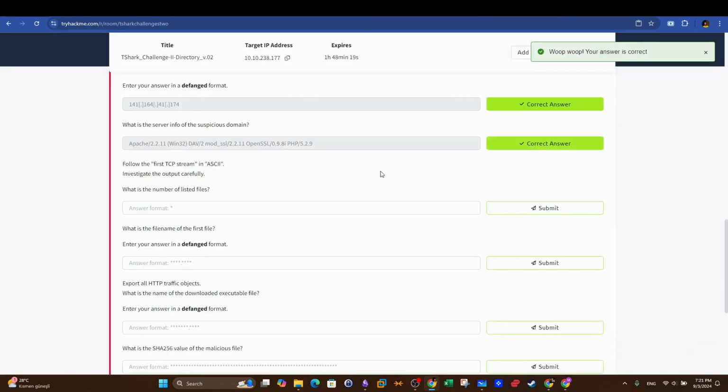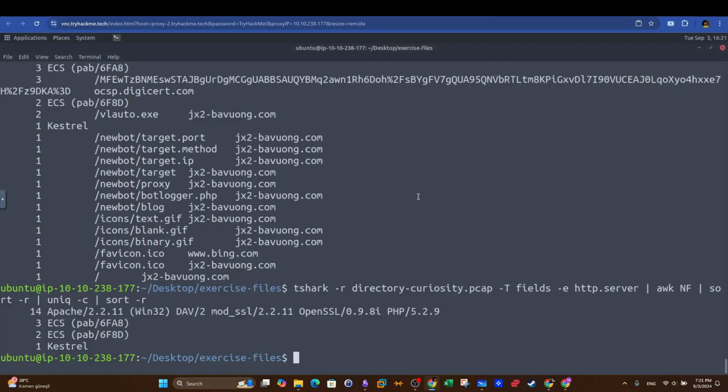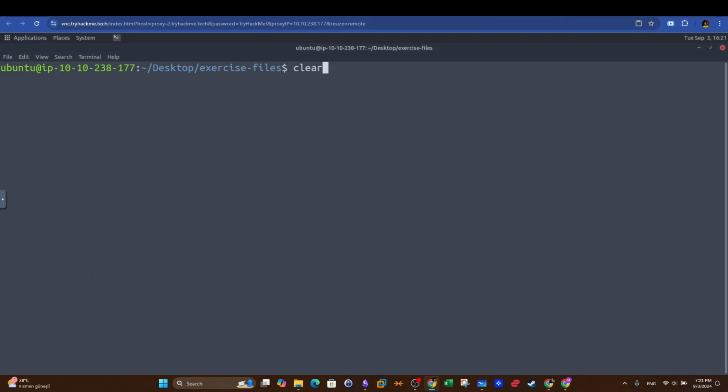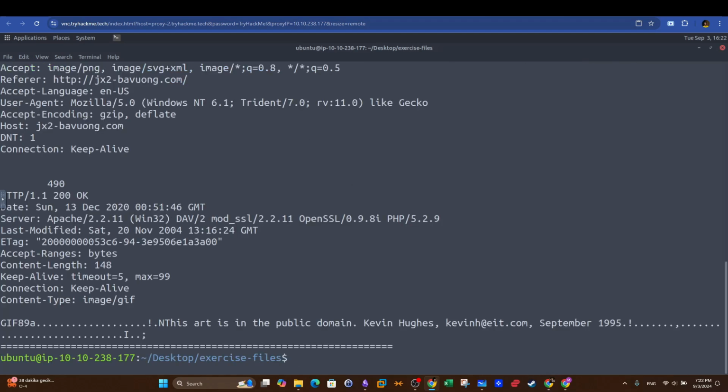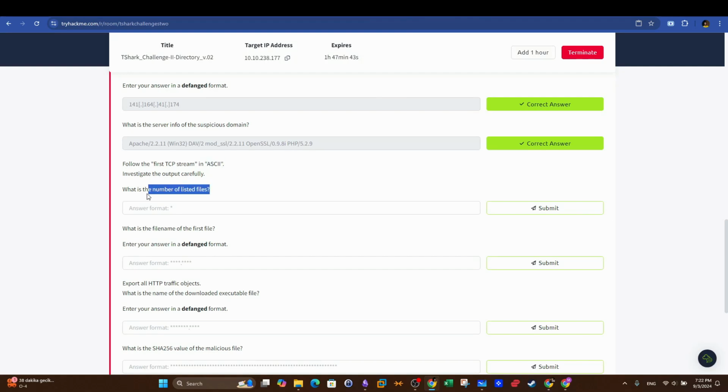So submit, yes. Follow the first TCP stream in ASCII format. Investigate the output carefully. So now we're going to have to follow some TCP streams. To do that, let's go back. Specify the directory name or the capture file name, and then use the option -z follow TCP in ASCII format. The first TCP stream has the index 0, and we have the packet. What is the number of listed files?